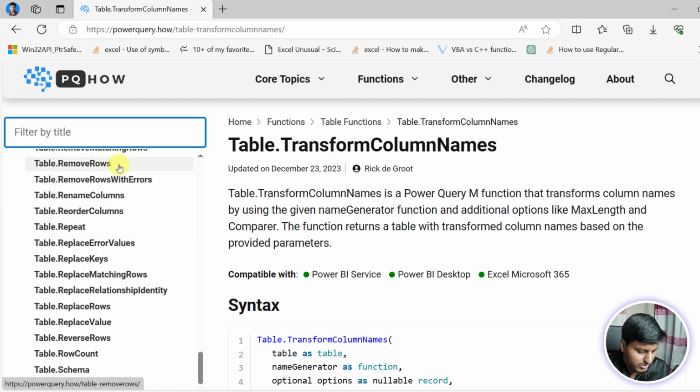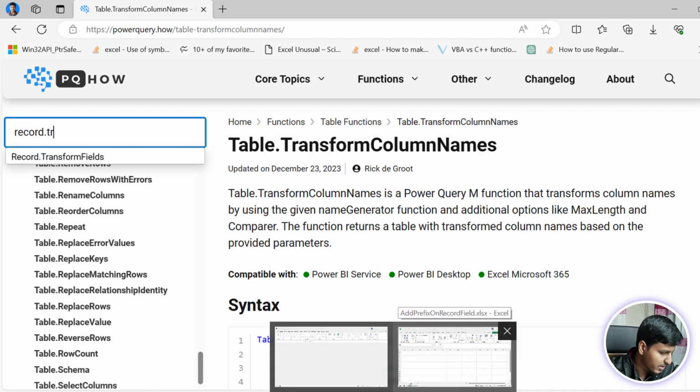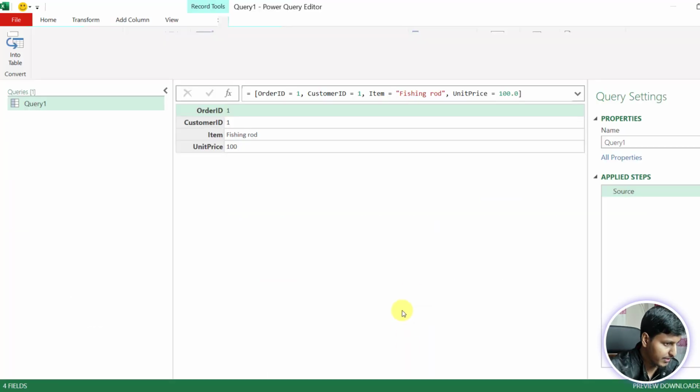But if you look at Record.Transform, you can see it only transforms fields, not field names, right? So sometimes we have a scenario where we need to add a prefix to each of these field names. And how can we do this?